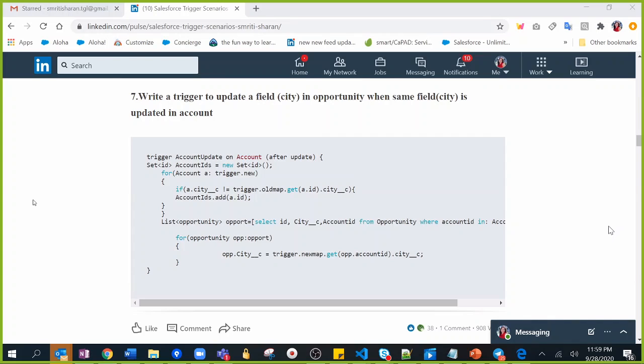Okay, so we are running a for loop on the account object, and all the updated or new values that we receive in trigger.new, we are receiving in account a. Inside the for loop, we are running a check that if the new value that we have received in trigger.new is not the same as the old value that is present in the old map, that means it has been updated. So for that new value, we are updating the account ID set with the unique account ID that we receive.